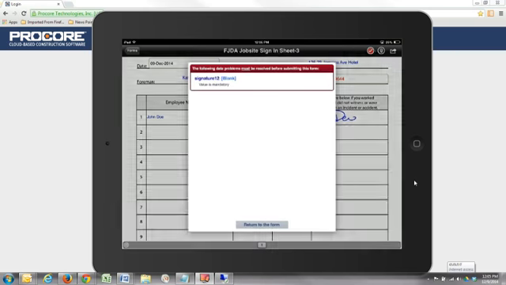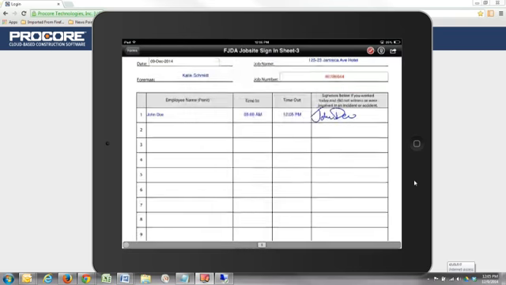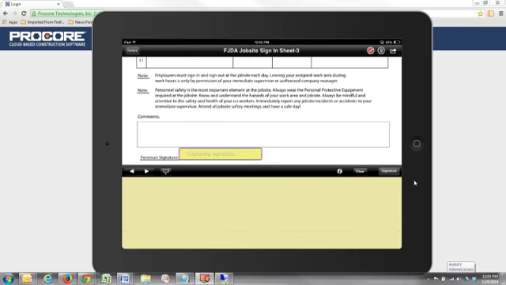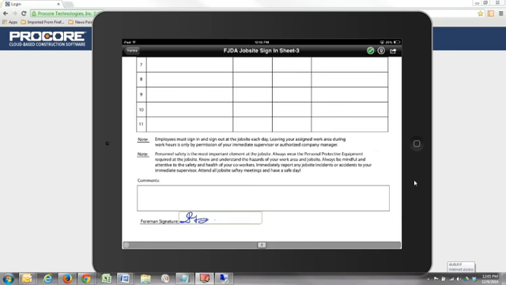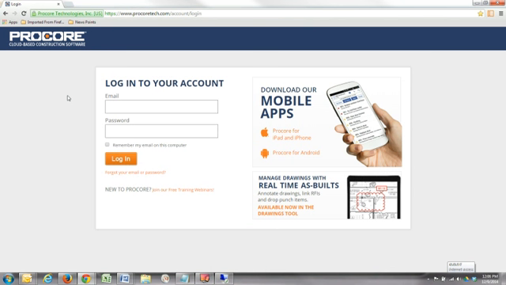Again, this document has a mandatory field. I'm missing a signature, and I go down and it's the foreman's signature. So he puts his John Henry there, and the document is ready to be submitted. So now let's switch over to Procore and get logged in.